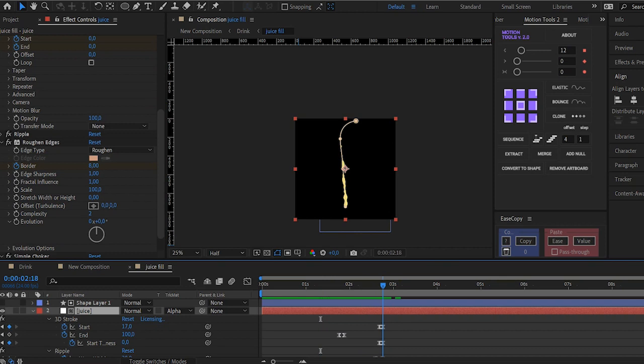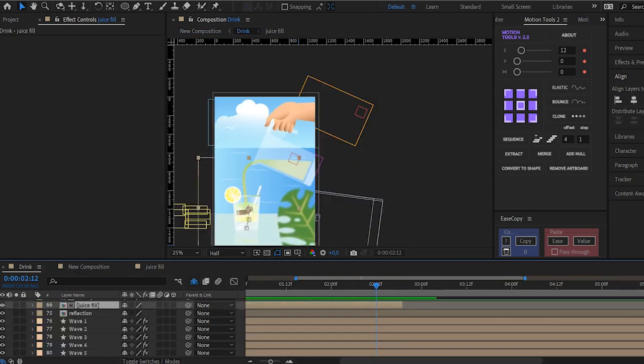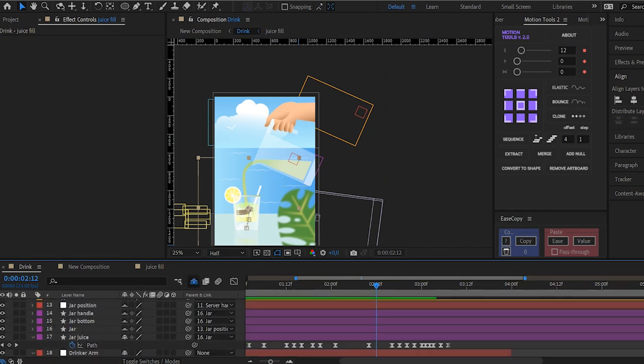Also, I used Roughen Edges to cut the juice, to make it feel like a liquid. So you have trim path animation, or rather end and start animation, because I used 3D Strokes and animated the start. Then I also used Roughen Edges for when you are pouring water inside the glass, and when you stop pouring, the water reacts a certain way. So this is it. You can see it here.